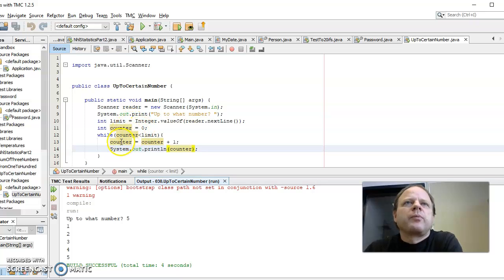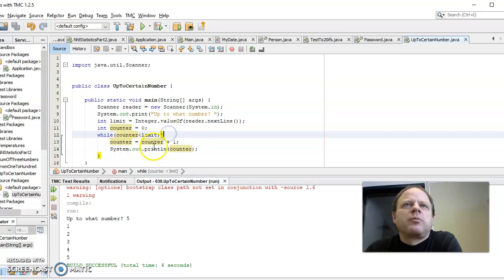Counter starts at 0. Now it increases to 1 and it prints off the 1. Counter is still less than limit. Limit is the 5. So as long as this is true, the counter is going to increase each time, repeating, printing off the number. So that's an example of a variable that increases and it repeats until a certain condition is met. So it's counting, repeating a certain number of times.